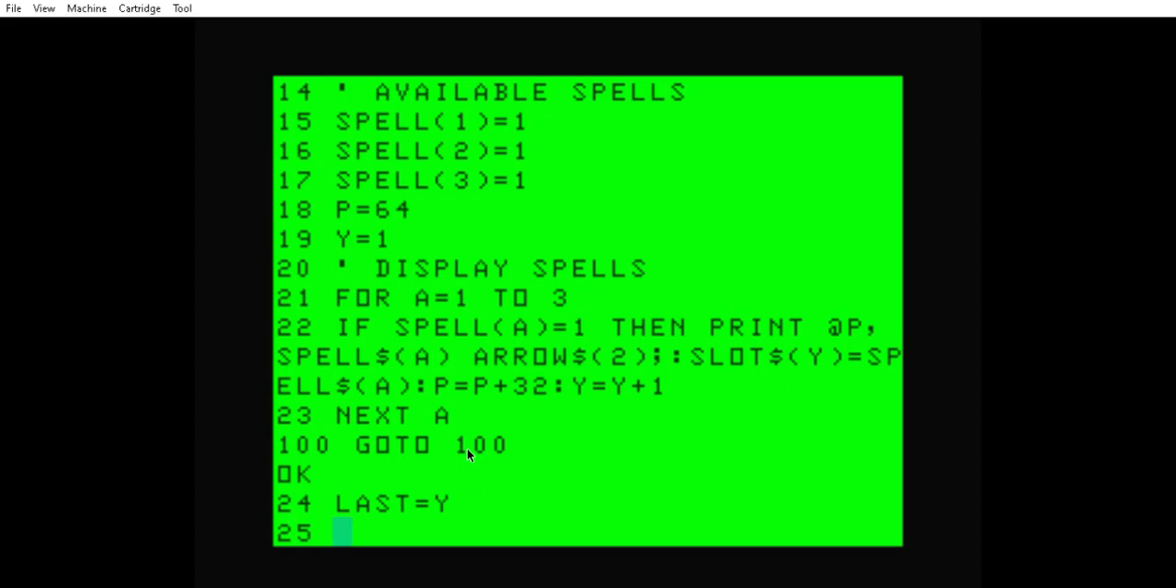So we're going to say print at, what am I doing here? It's going to be always print at P. Wait, hang on a minute, guys. I skipped something here.